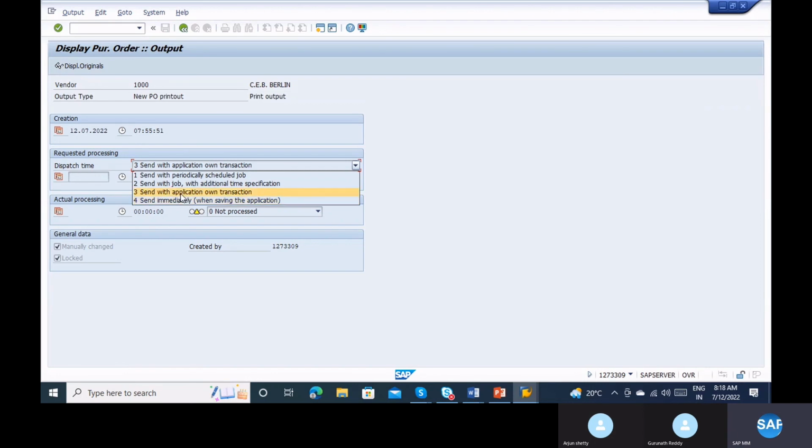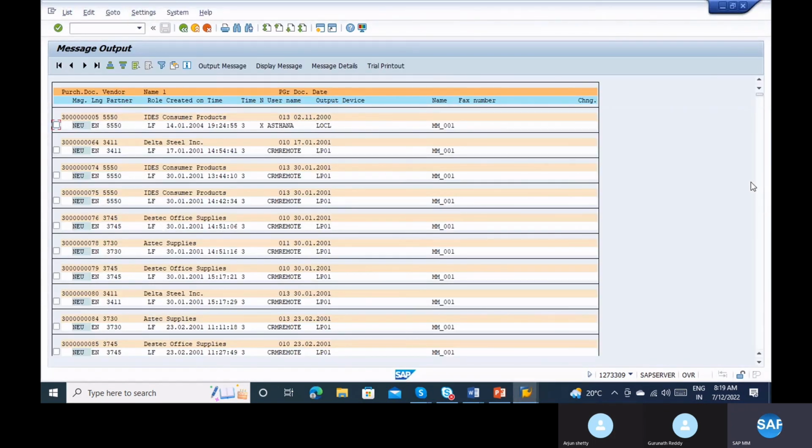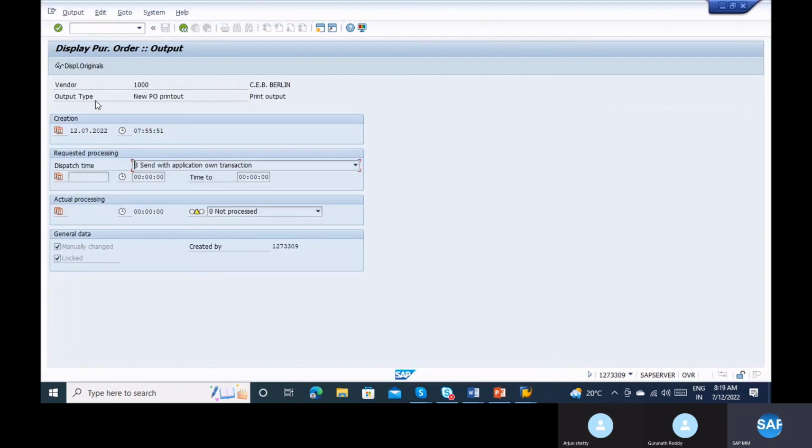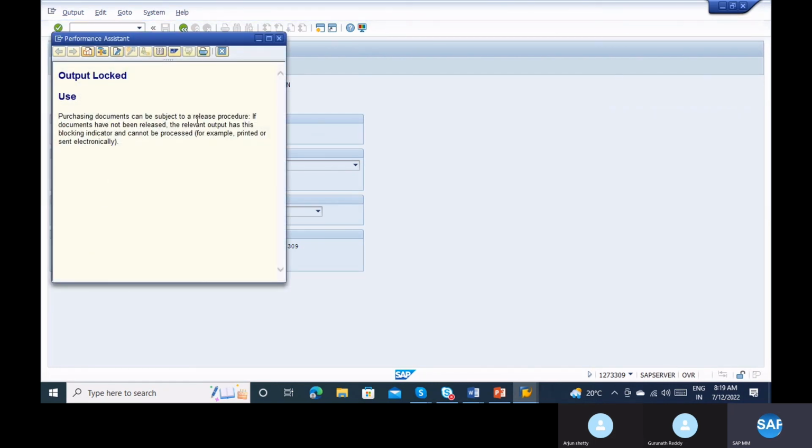And Send with application's own transaction is whatever we are doing in ME9F, that is the option. These two are for jobs; you can schedule jobs. But here you can see there are so many purchase orders. Why is it locked? I don't understand why it is locked. There might be some problem.